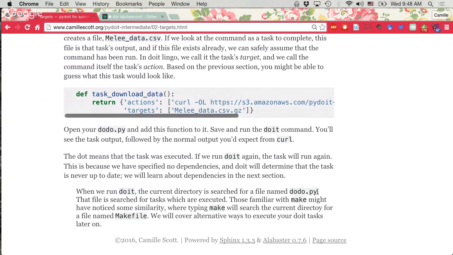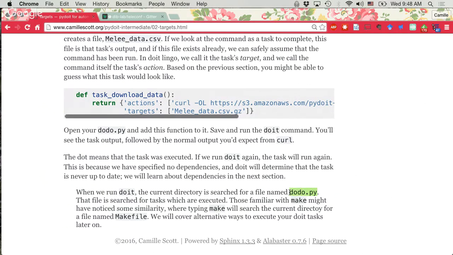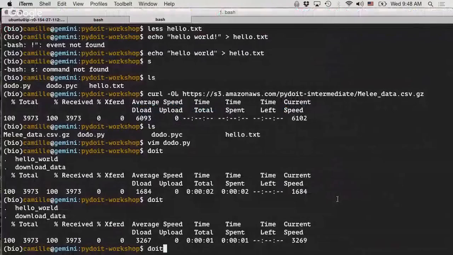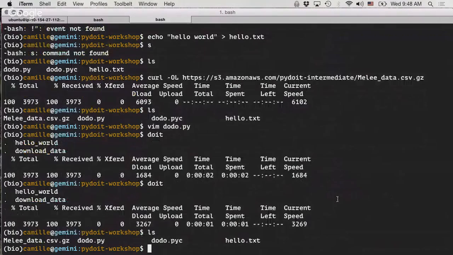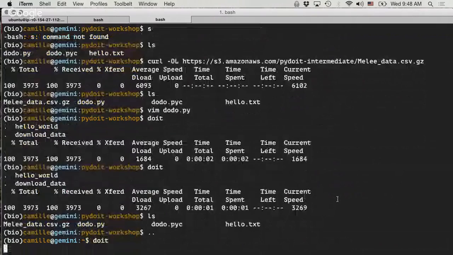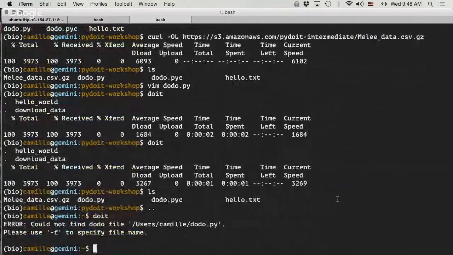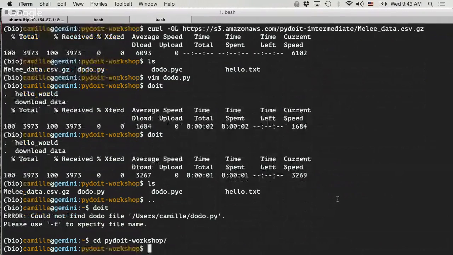So a little extra info here. We talked about this a little earlier, but I'll just go over it again. When you run DOIT, so when you just run the command like this, it's just going to search the current directory for a file named dodo.py. And we have that. But if you were in another directory, there's no dodo.py. So you can actually tell it where to look, but in general, we're just going to stick with running it from the current directory.